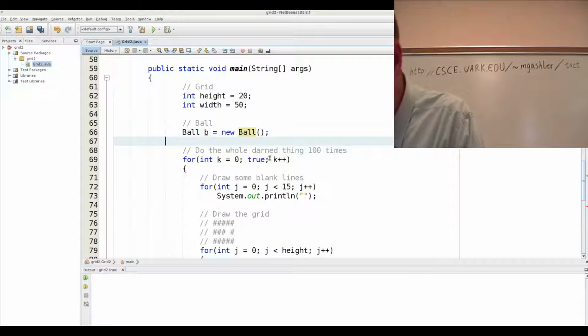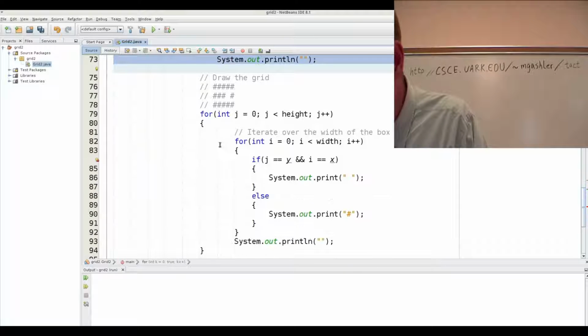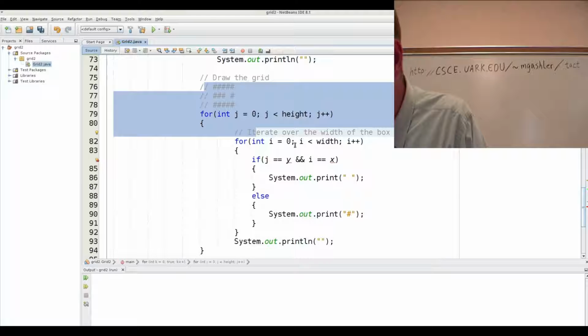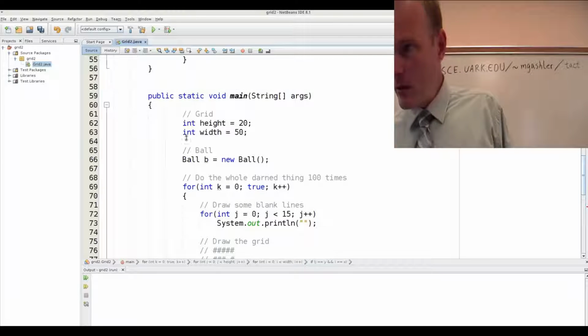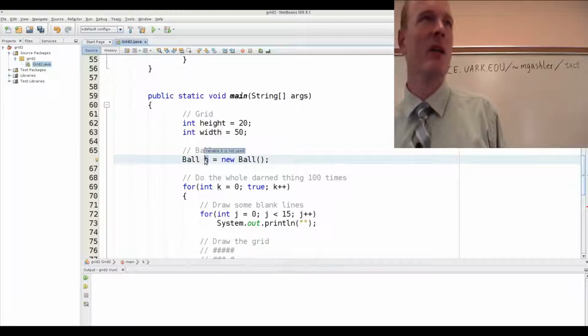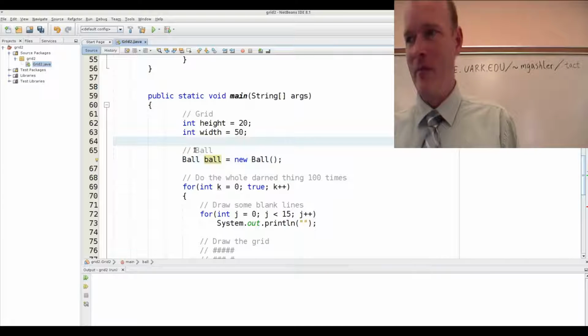Now, a bunch of times we're going to do it. We're going to draw some blank lines. We're going to draw the grid. And right here, I have an x and a y. But you see how there's no longer an x and a y in my program, is there? But I do have something called b. b is my ball. In fact, that's being sloppy. I'm going to write it out with ball.